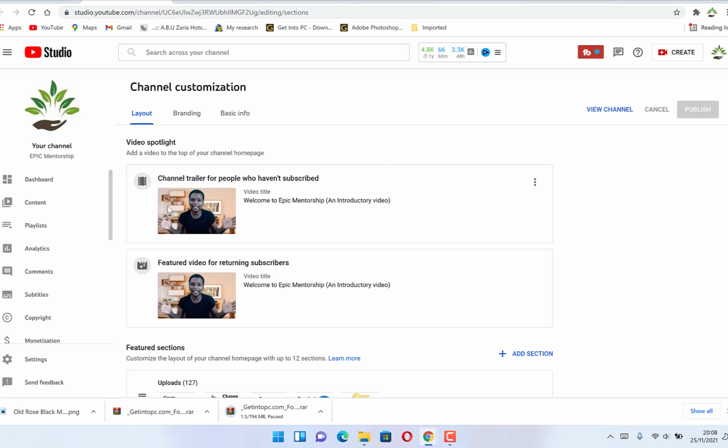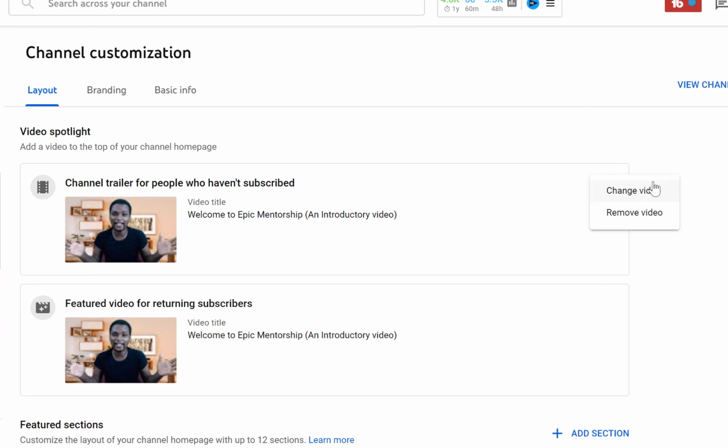Okay, so this is where you add it, and you can also use this option to change the video if you want to change it, or to remove the video. If you are tired of it, you can remove it, or you can change it to another video.